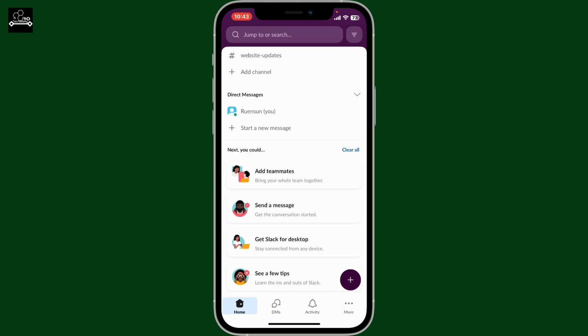Adding and managing multiple workspaces in Slack is an efficient way to streamline your communication across various teams and projects. By following these steps, you can enhance your productivity and stay connected with all of your collaborators in one place.